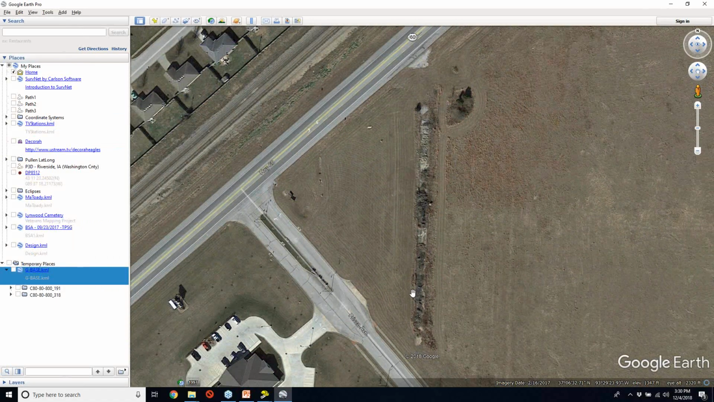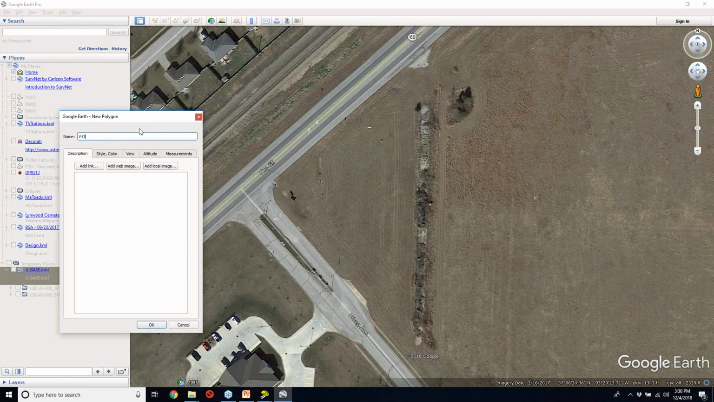Up in my toolbar in Google Earth, I have the ability to add a polygon, and I'll call it V-demo for demolition. I'm going to simply draw in, by left clicking, areas where I want to say this road bed exists. I'll just draw a straight line up here, and maybe that is the shape of the road bed that needs to be removed.